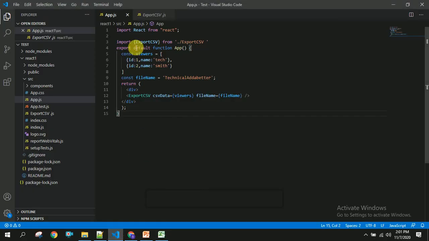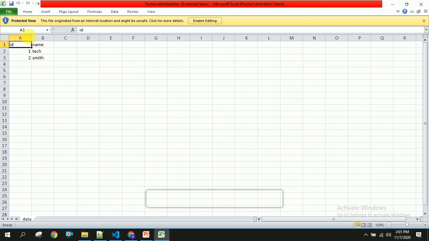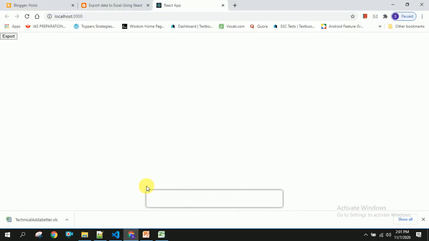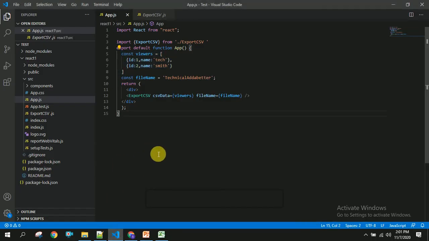So this is all about exporting the data to Excel. This is the data that you can see here, and you are viewing the same here. So this is all about exporting data into Excel file with React.